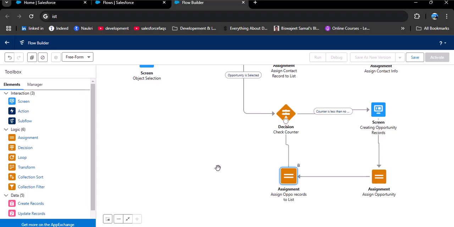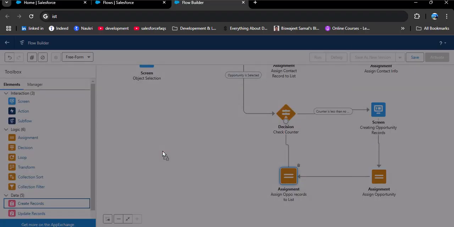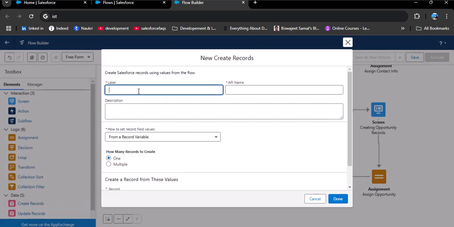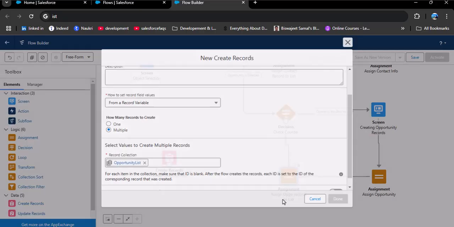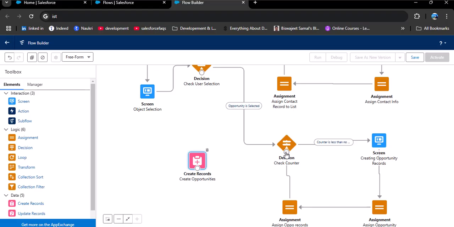And after that we need to add a create records element. For that, add create records. In the label here I am entering create opportunities. How many records to create? Multiple. And in the record collection we need to select opportunity list, and then click on done. Now connect this decision with create records.